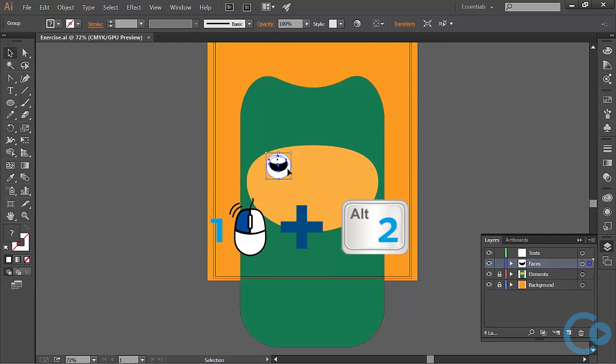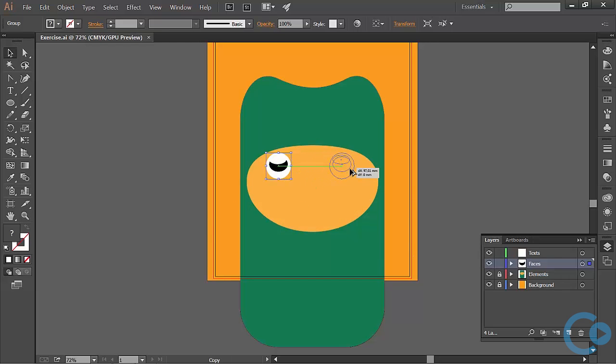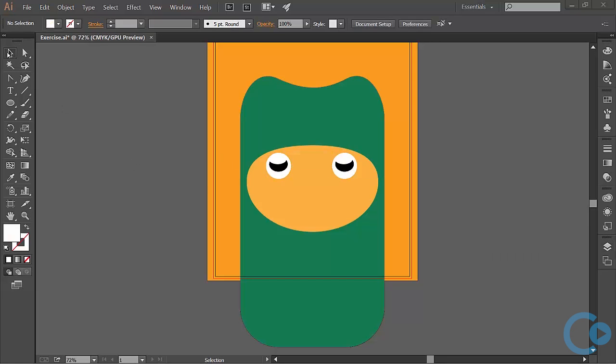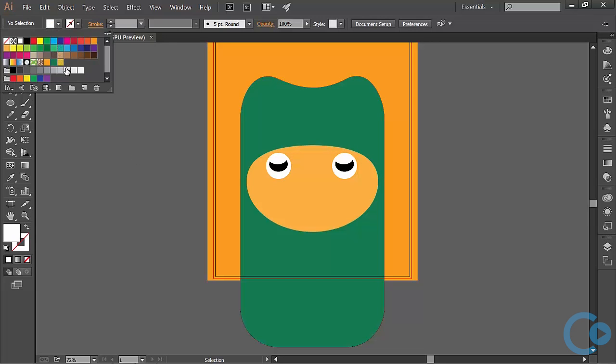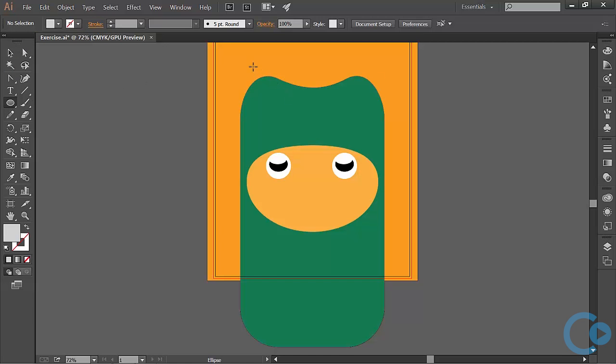You can duplicate an object by selecting it and dragging it while holding the Alt key. Create the ears by using the previously learned techniques.